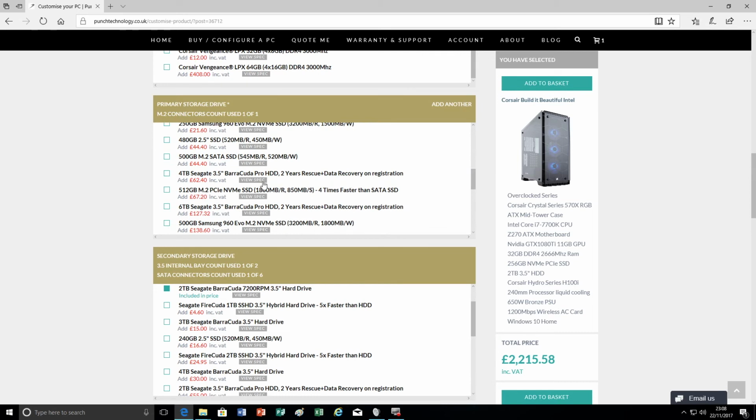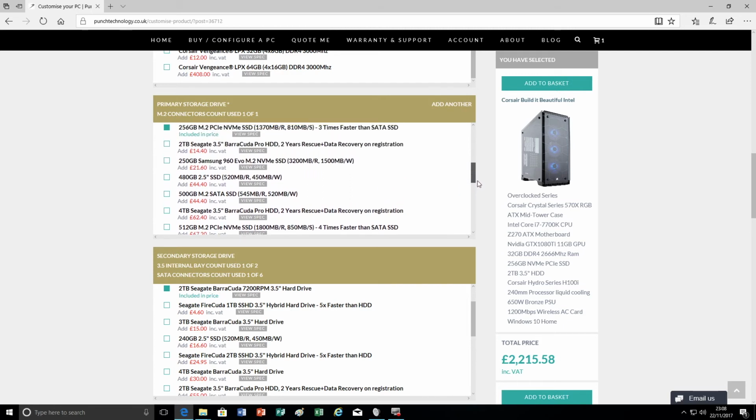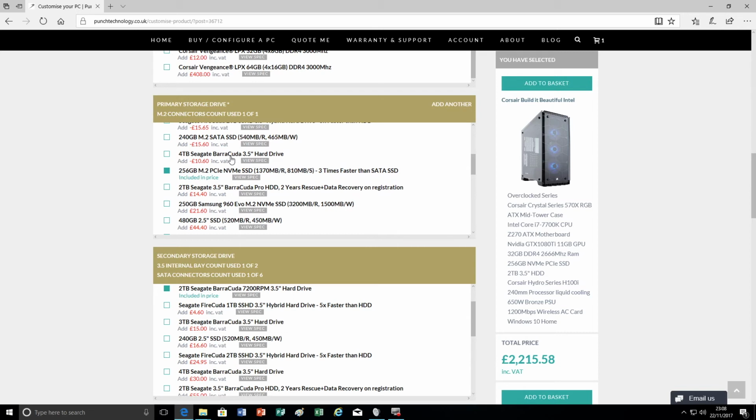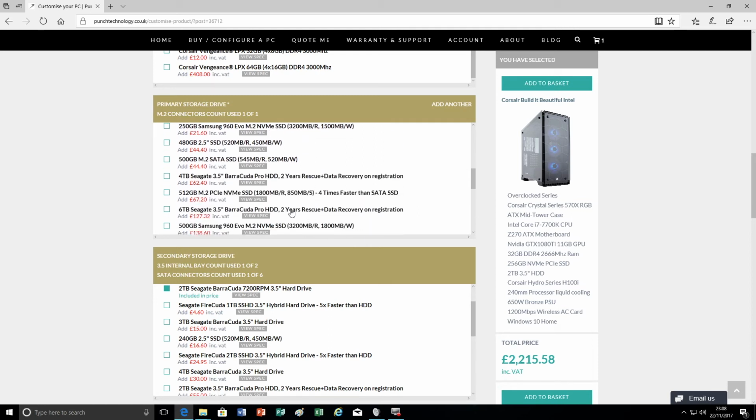I'd like to also mention the Barracuda Pro drives. You'll have noticed perhaps that we sometimes have the same capacity of hard drive in Barracuda Pro and Barracuda. The Barracuda Pro drives are a better specification of drive, and they're manufactured to more like a server grade. They're designed for much heavier duty cycles, and you also have this 2 years rescue data recovery.